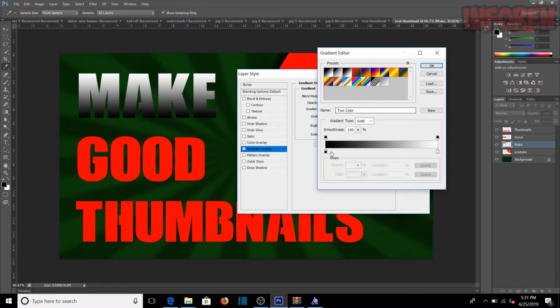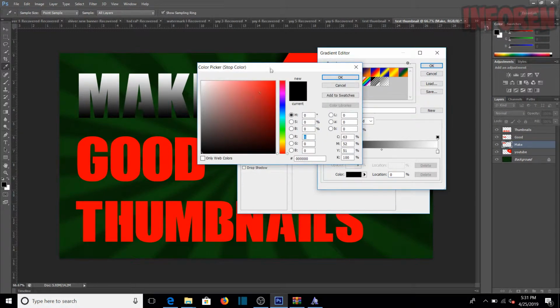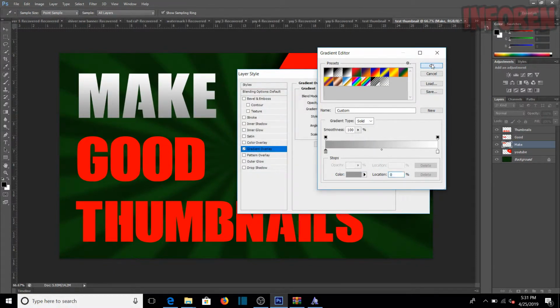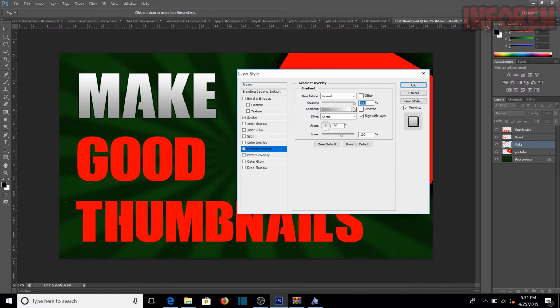Double tap on that to change it, and we're going to make this white, however a way lighter shade of black. So double click this one or the one you want. So we're going to do this, and do that to our liking right there. I think that looks pretty good. So boom right there, and we're going to add a stroke.